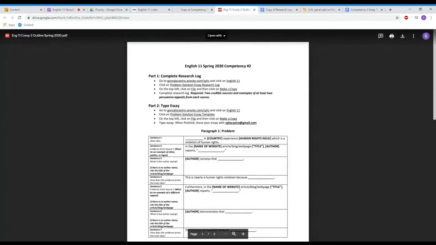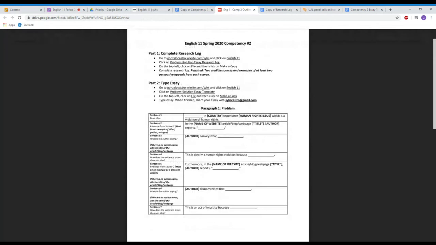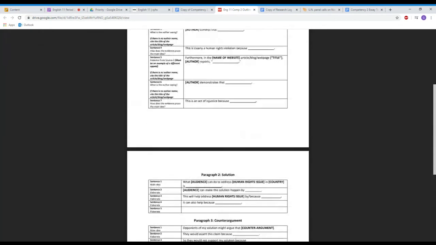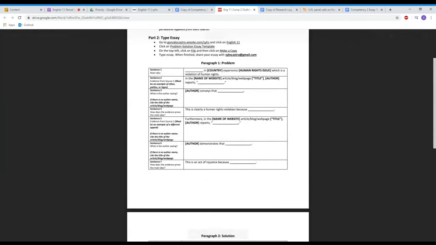So let's go back to the outline here. For your essay, you want to follow this outline paragraph by paragraph. It is a 4-paragraph outline. For paragraph 1, you want to explain the problem to your audience. You want to explain why that human rights violation is an issue of concern.